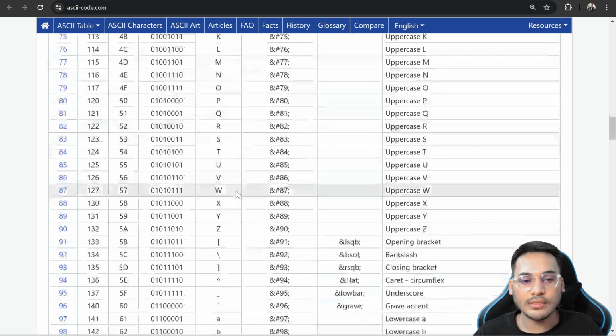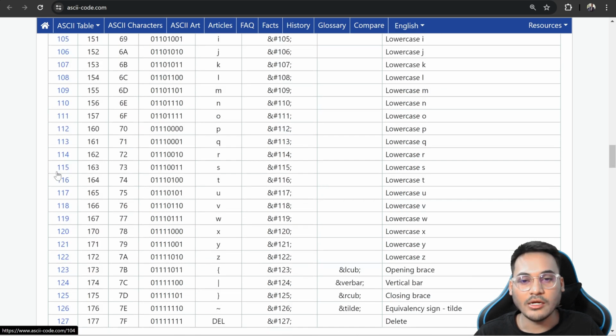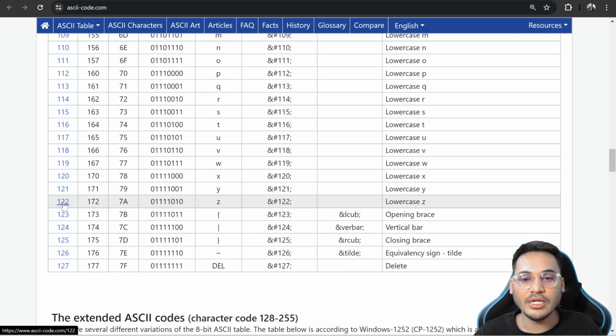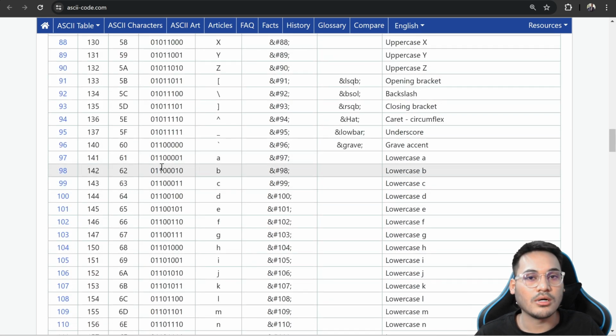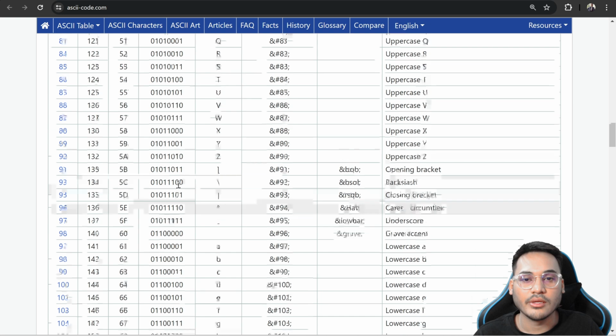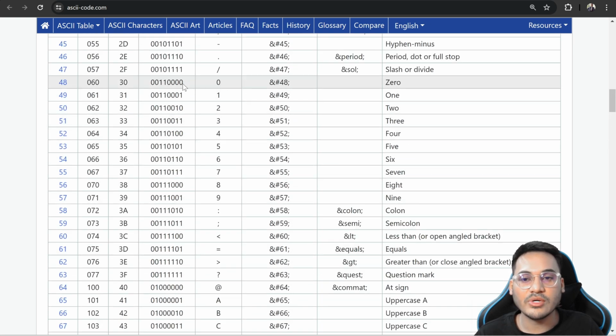Then let us look at the lowercase. The lowercase English letters are represented from 97 and go up to 122. So you can see there is a bit pattern for every character that we want to represent. Then let us go to the decimal numbers. These are the decimal number symbols. From 48 to 57, you have these decimal number symbols, the digits basically from 0 to 9.